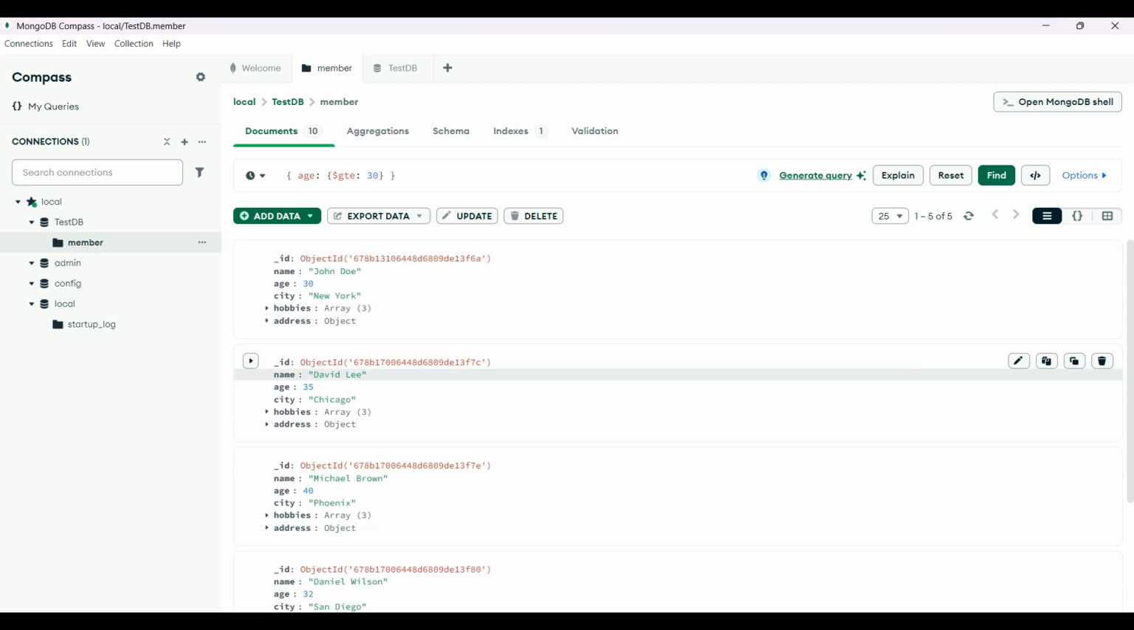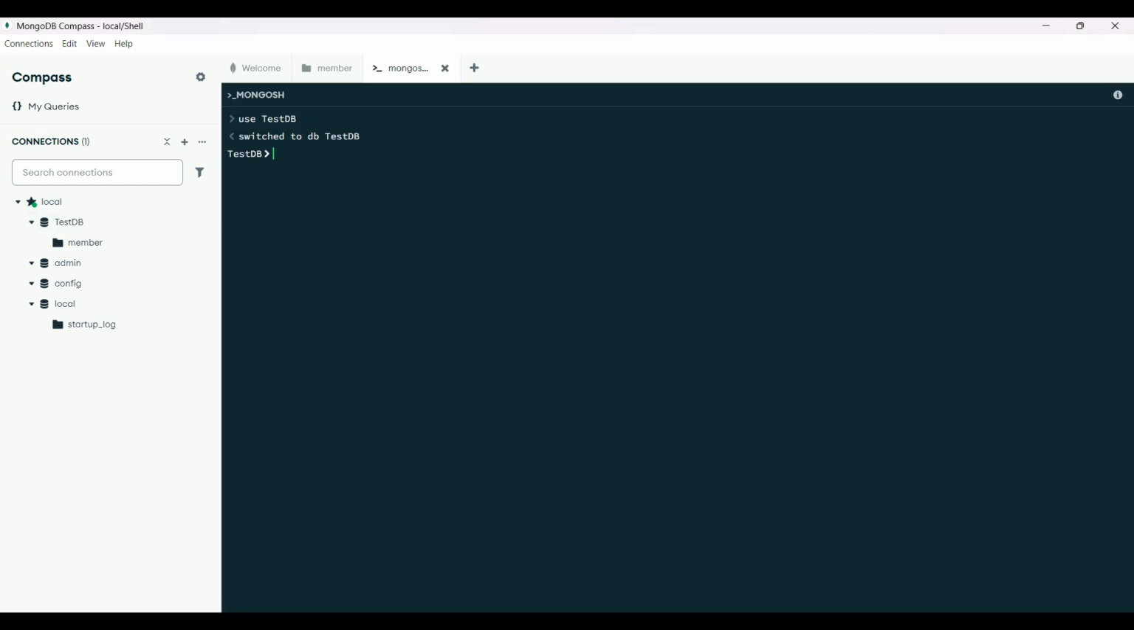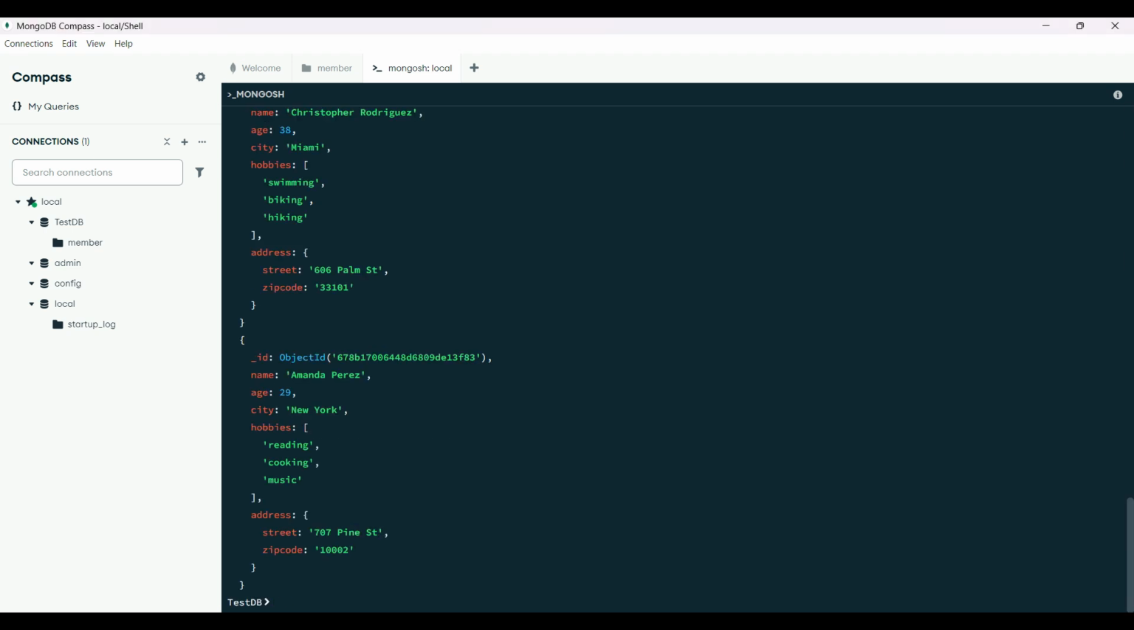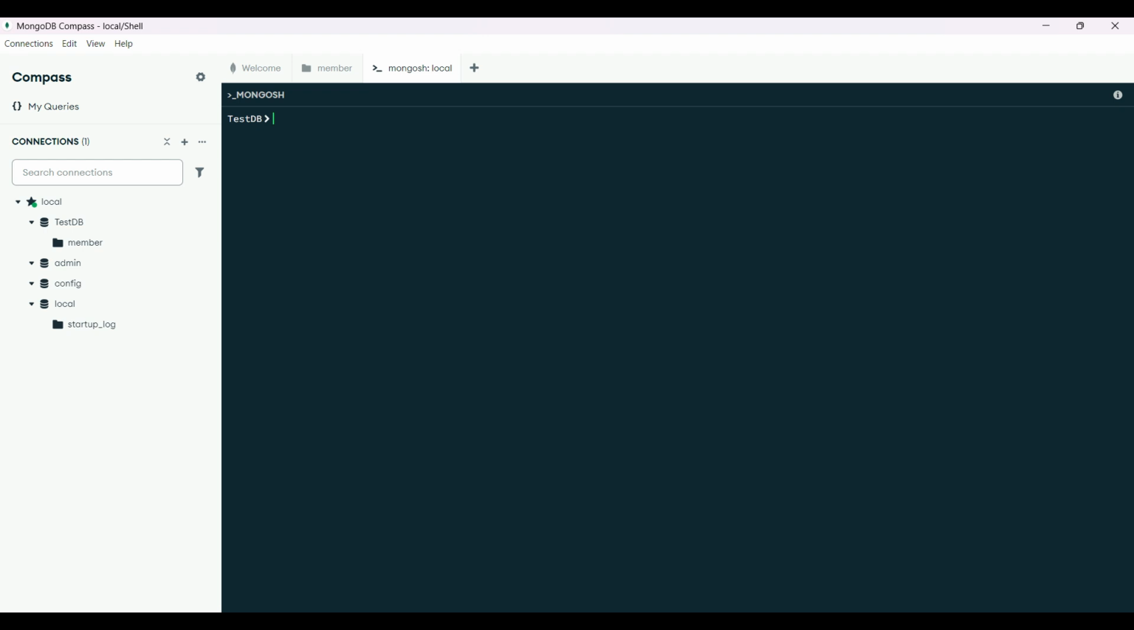Now we'll show you how to use the MongoDB shell. Click on the Open MongoDB shell button. A shell should open. The use testdb command will allow you to run commands on this database without having to type it in every time. To see all the documents in your collection, type in db.member.find with parentheses, then hit enter. You should see all the items in JSON format. You can type in cls and hit enter to clear the screen.